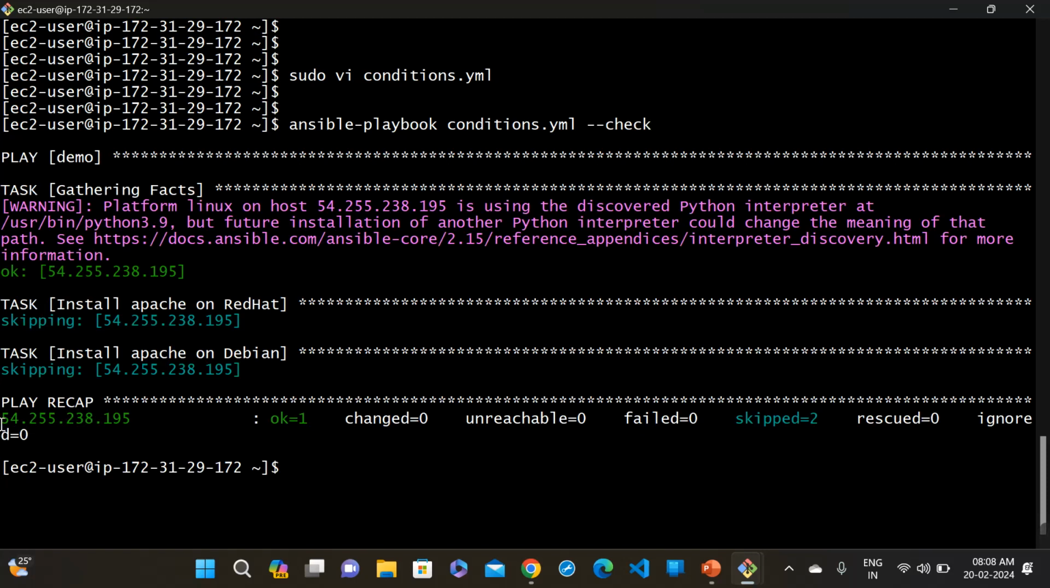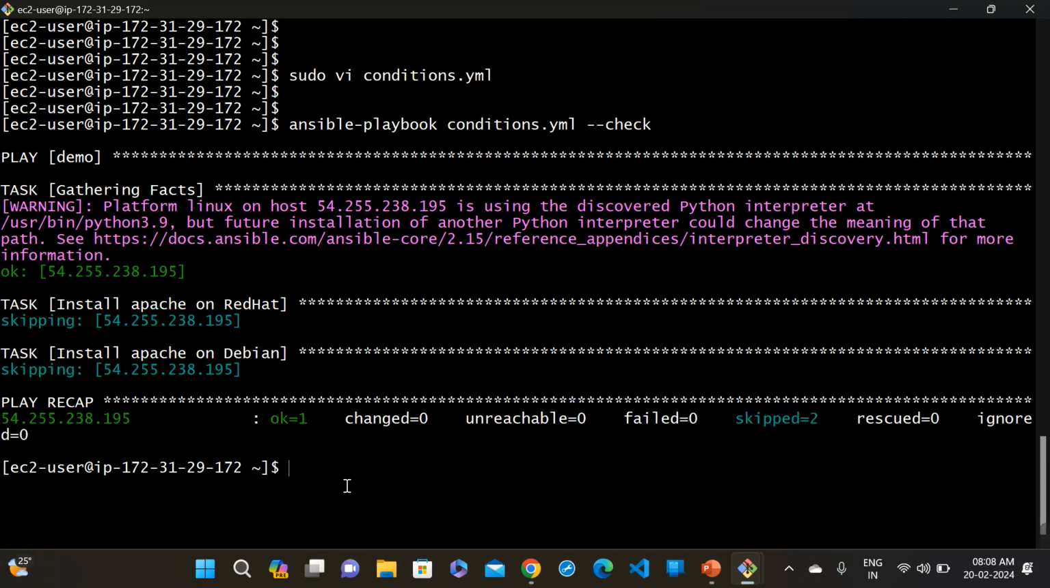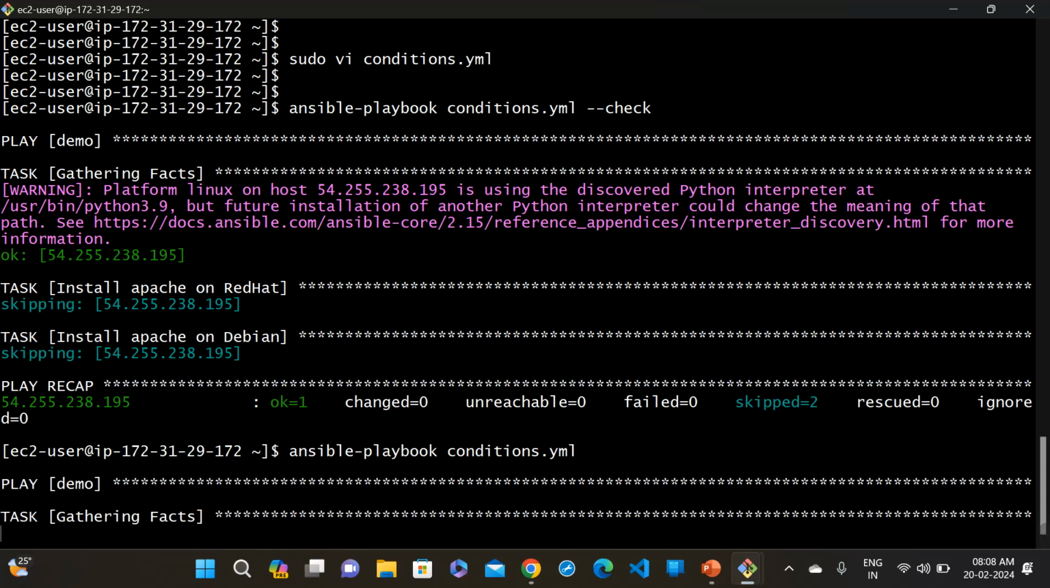Can you tell me what will happen here? I think HTTPD is already installed, that's why it skips. In this case, Amazon Linux is the Red Hat family, so the Debian task will skip. Okay, so let's execute and see what will happen. It will install the HTTPD server.